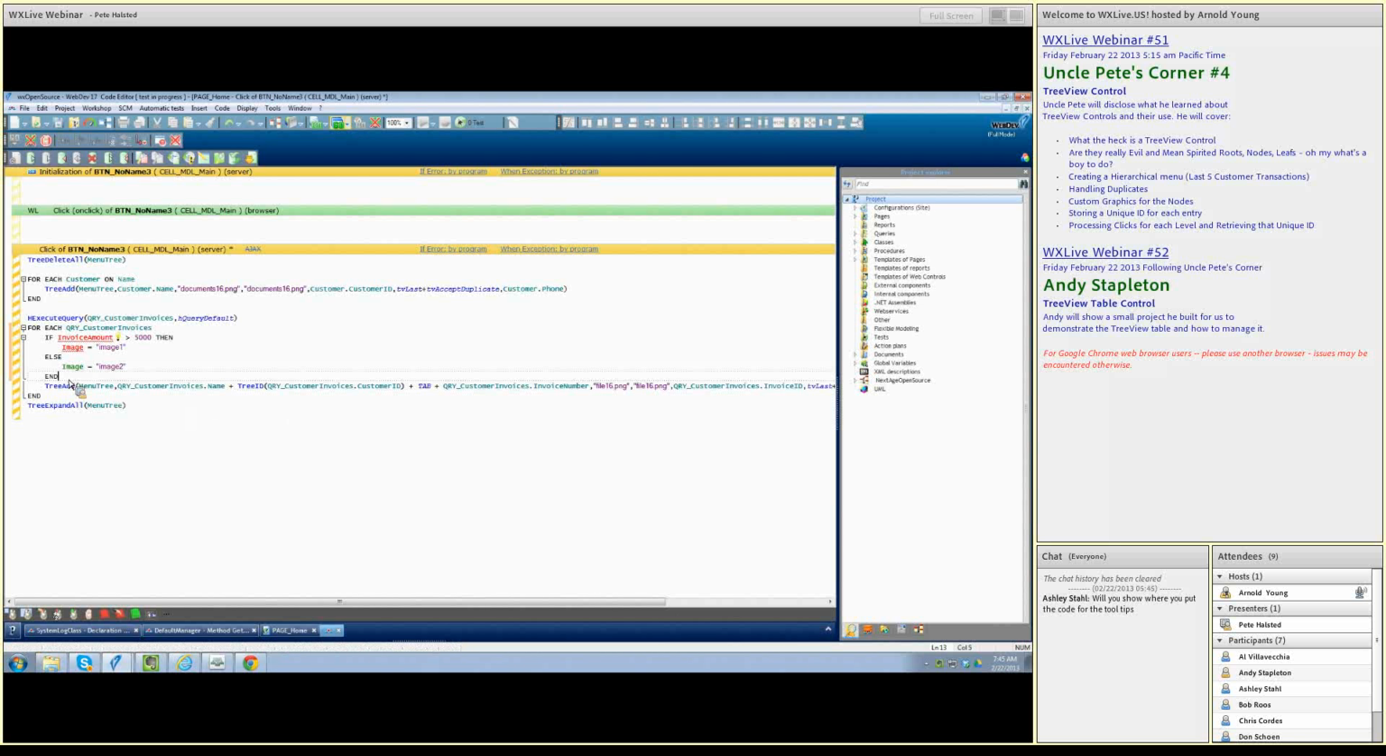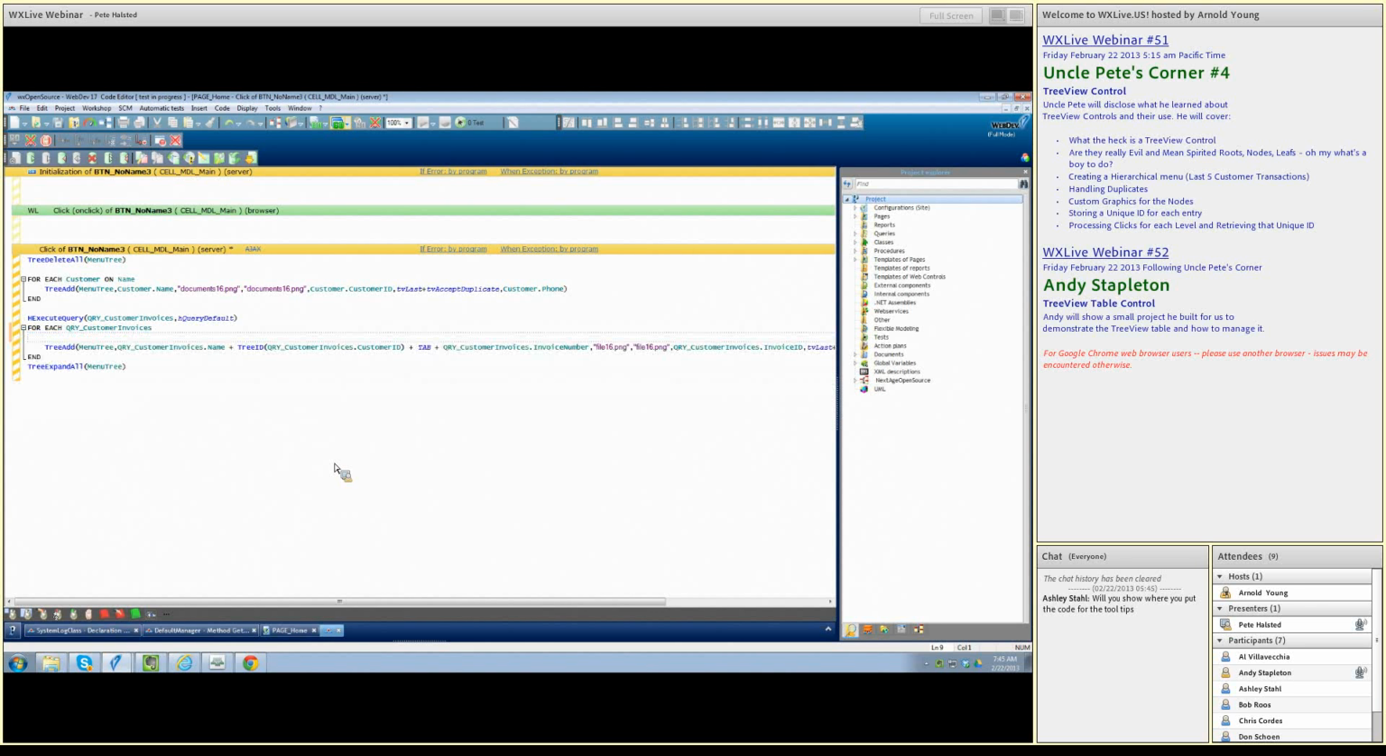But let's see. You have two images, right? One for open, one for close. One for open and one for closed. I use the same for both because, again, it's 16 by 16 pixels.